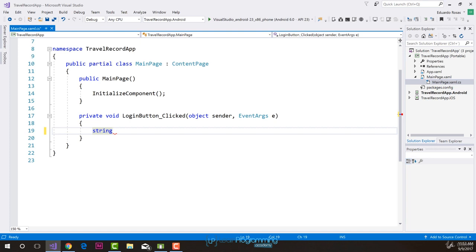The string contains an evaluation that will return true if the string that we're evaluating is null or if it's empty. To access this evaluation, we can write down string, which is the type, dot, and start writing IsNullOrEmpty. IsNullOrEmpty is going to return true when the string that we evaluate either is null, meaning that it doesn't really exist, or if it exists, but the value is empty. For example, when the user hasn't written anything inside of the entries.